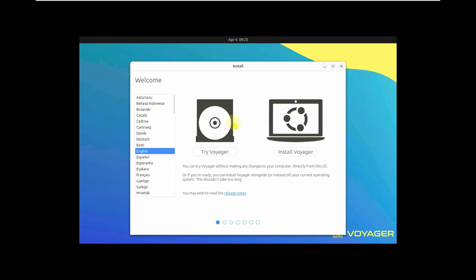Here are two options. In order to boot in a live mode, try Voyager, or in order to install Voyager, choose install Voyager on your hard disk. It's always better to go with try Voyager or live mode. This is a live mode and this is an installation mode. You need to always try first, because we don't know, we may have bugs or something like that. If it goes good, you can install this afterwards.